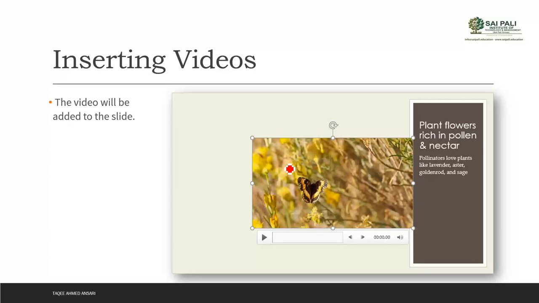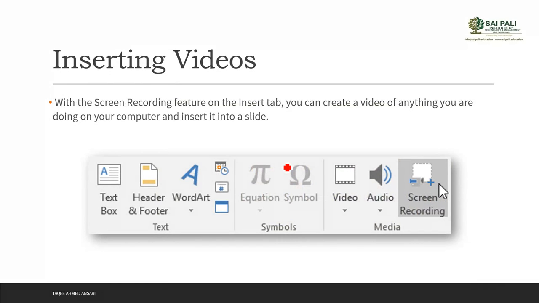Now, if you don't have a video on your machine, then you can do a screen recording also. That means you can use screen recording to capture what you're doing on your screen. You can record it as a video and insert it into your PowerPoint slide.